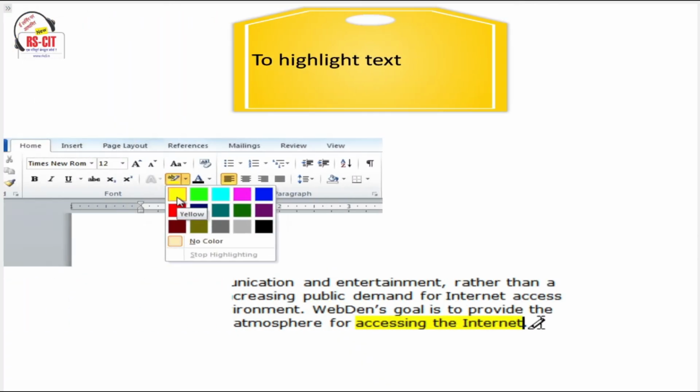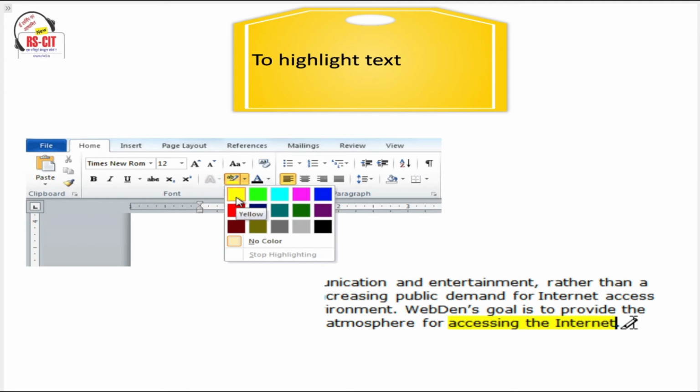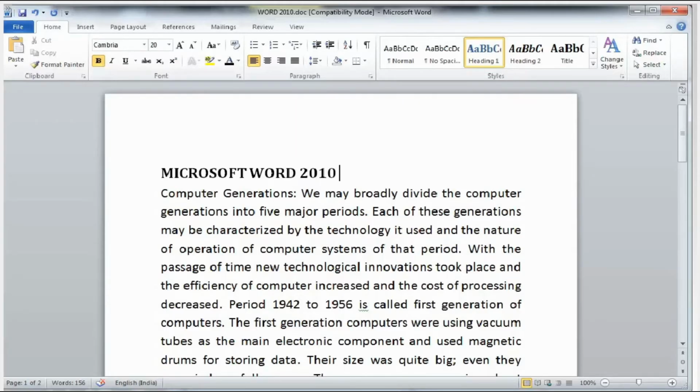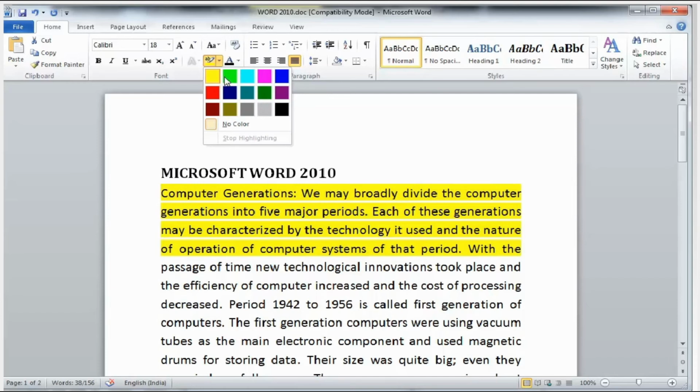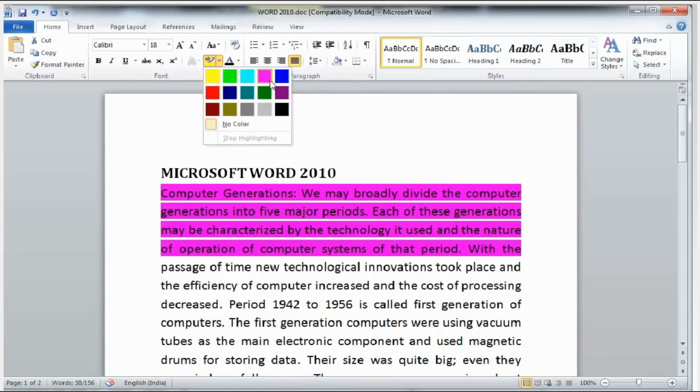Highlighting text. Sometimes you may want to highlight text. To do this, select the text that you want to highlight. On the Home tab, in the Font group, click on the Text Highlight Color button to apply the most recently used color, or click on the arrow on the right side of the Text Highlight Color icon and select a different color from the color palette.